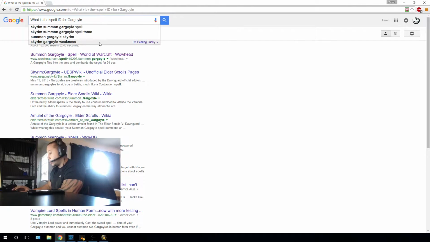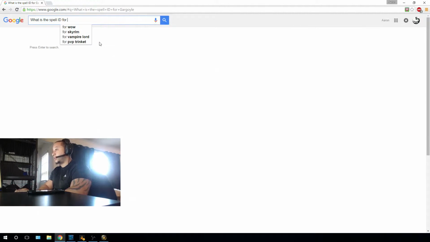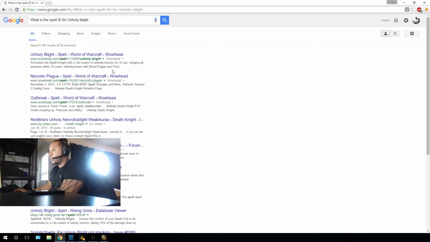Now, when you're ready for your next spell ID, you can just keep typing what is the spell ID for, and let's type in Unholy Blight. There it is again, 115989. I'm not going to waste time to put any type of text so you can see, because it's right here displayed on Google, the first link that you get. And that is how you do it, etc., for whatever spell you want.